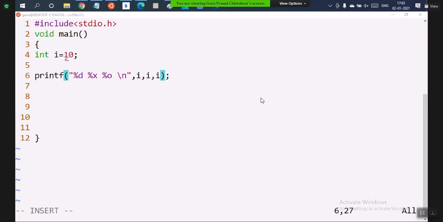Now tell me, what is the binary form of decimal 10? Will you agree this is a decimal 10? Let's consider 1 byte binary 00001010. Any doubt in this binary form? Observe, I'm using percent d, decimal, so it will give 10. I hope there is no doubt about it.